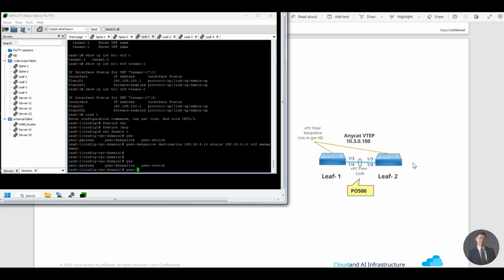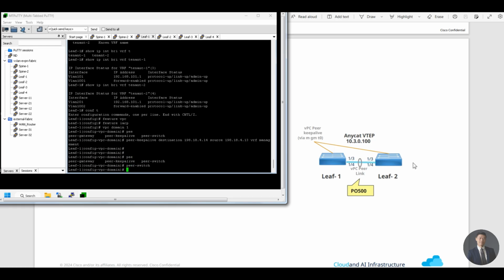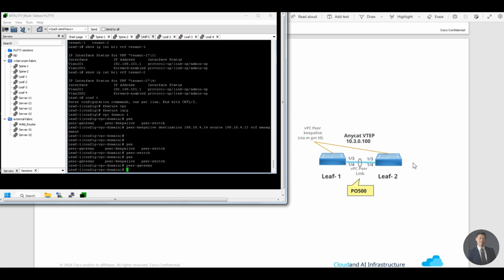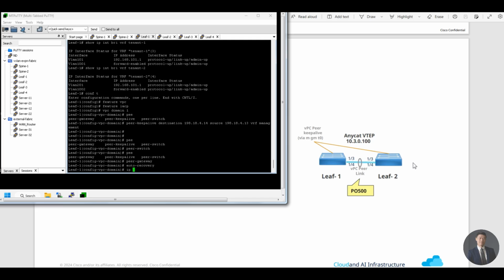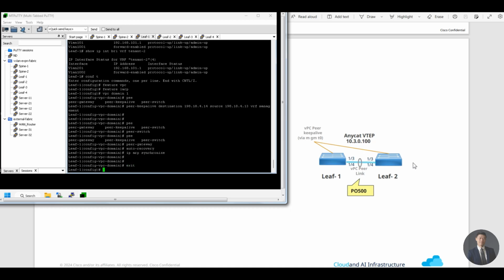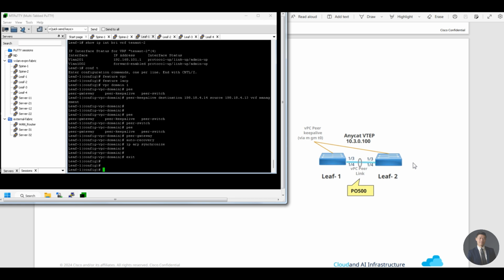Next, we're gonna configure the peer switch, peer gateway, auto recovery, IP ARP synchronize. Now, we'll create a vPC domain.